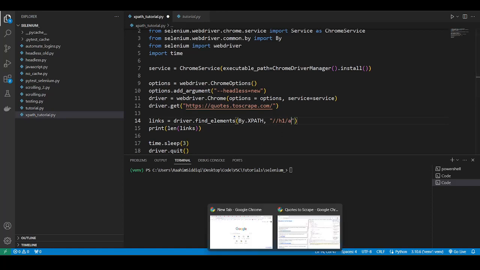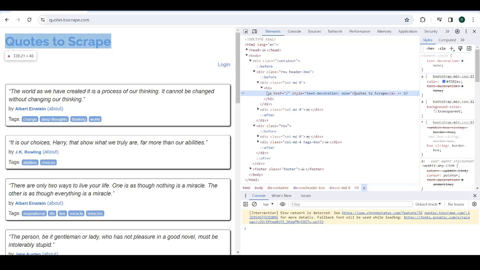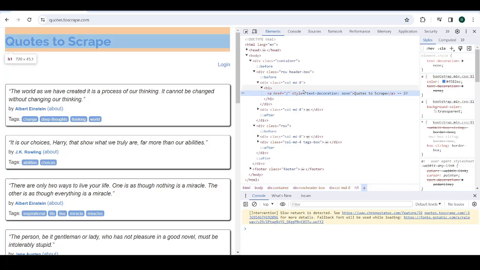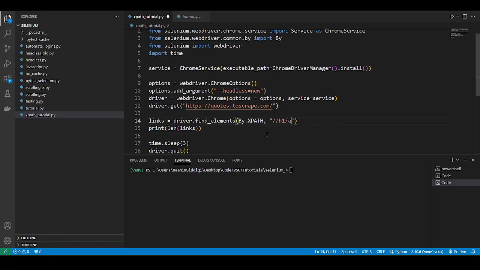Okay, and then because the A tag comes right after the h1 tag within the hierarchy, directly one level below, I can do a single slash. So then we'll do, okay, this will get us the A tag. Okay, this gets us the A tag. Let me just make that find element.